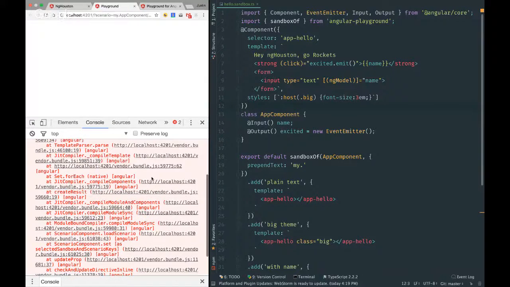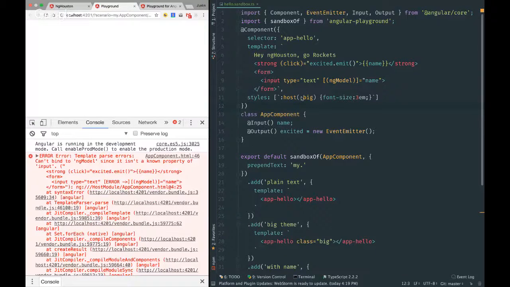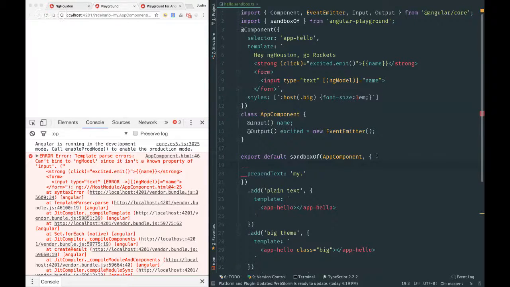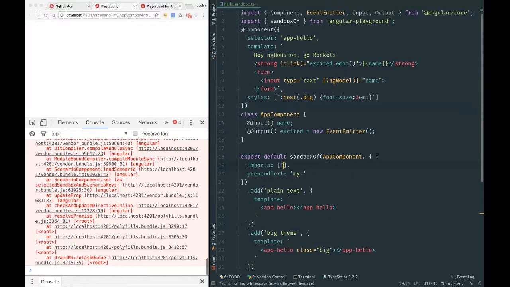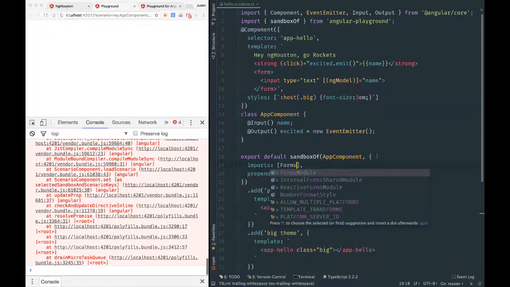But in this case here, I've got a problem because I'm trying to use ngModel, but Angular doesn't know about it because I didn't bring that thing in. So what I really end up needing to do is come in here and make use of the imports, because I've done that somewhere in my application. I've imported forms module, right, in order for that to work.